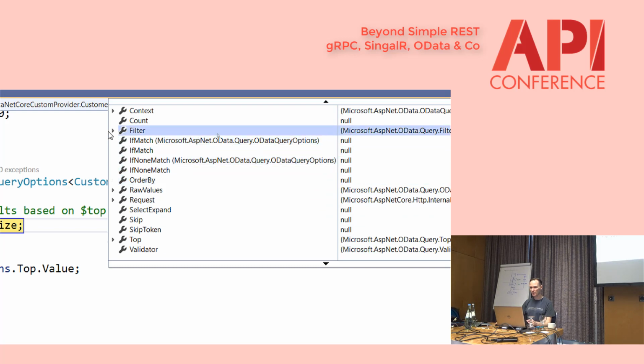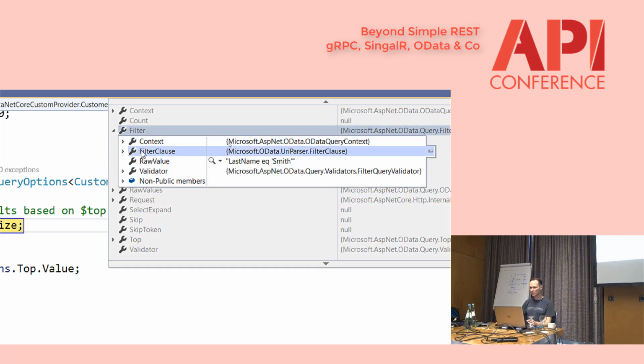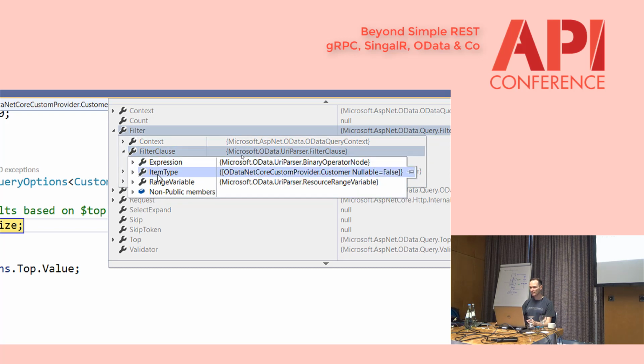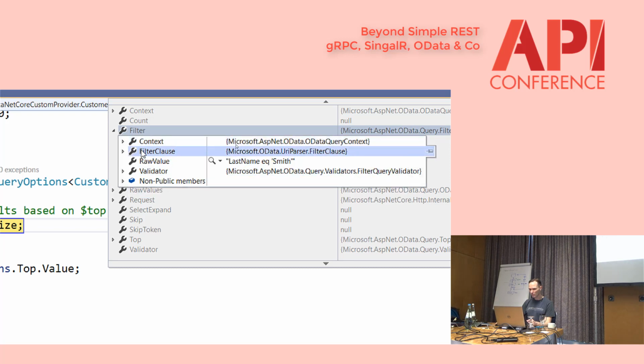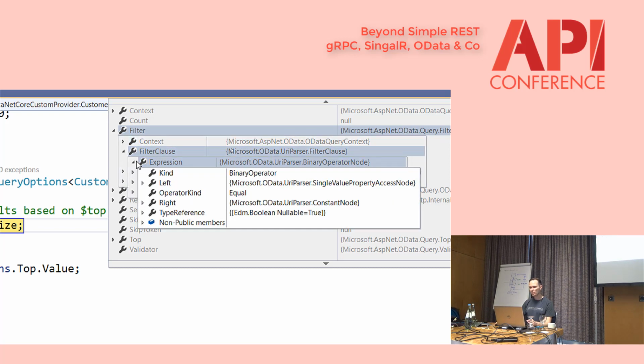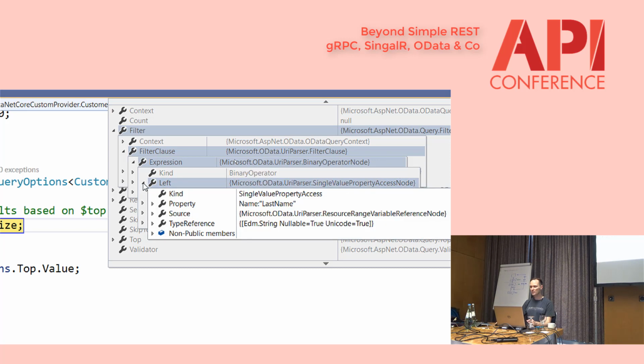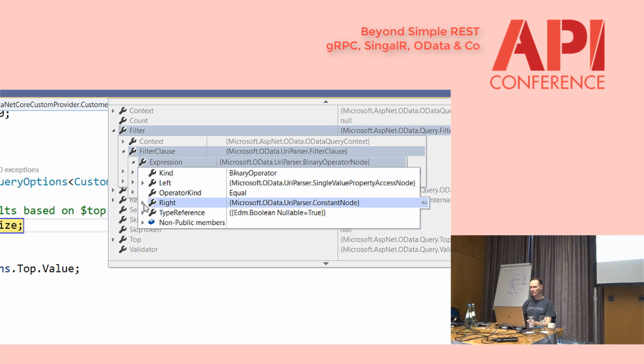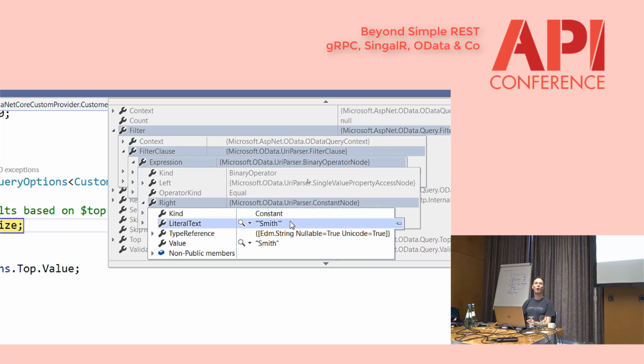We can also take a look in the filter clause. Here is the filter clause. The filter clause contains an expression and an item type, and we want to take a look at the expression. The expression has an equal sign in the middle. On the left-hand side, we have a reference to the last name property. On the right-hand side of the equal sign, we have a constant type string of Smith. You get the idea? So we get the parsed OData query string, and now we somehow have to come up with a result. Whatever we do.